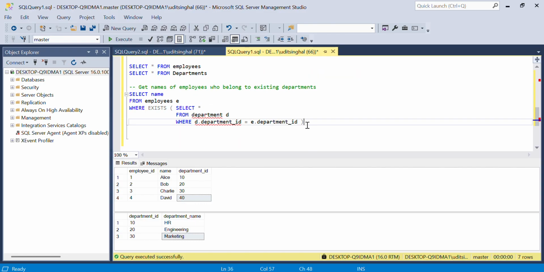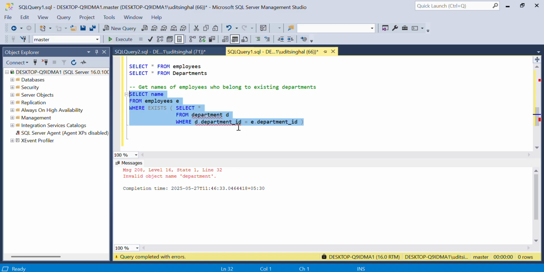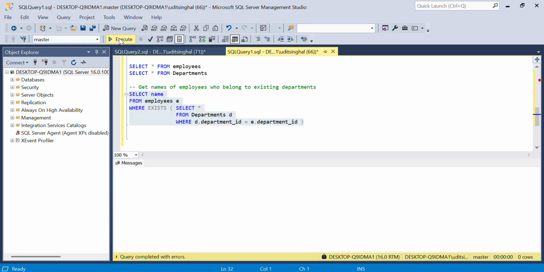So if I execute this query, it's saying invalid. Okay, so the name is departments. So it's important that you take care of the spellings, because otherwise you will get an error. If I execute this query, this is the output. So you can see that Alice, Bob and Charlie are coming in my final output. However, David is not coming, because when we were executing this condition, David is not present in the department table. David is only present in the employee table.